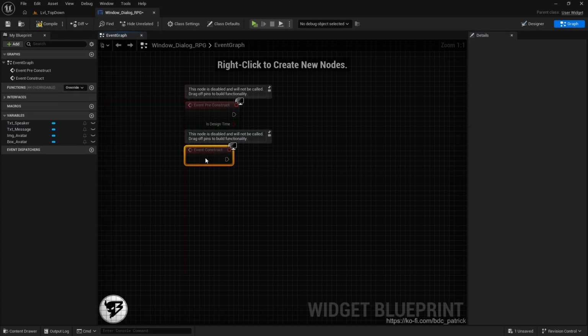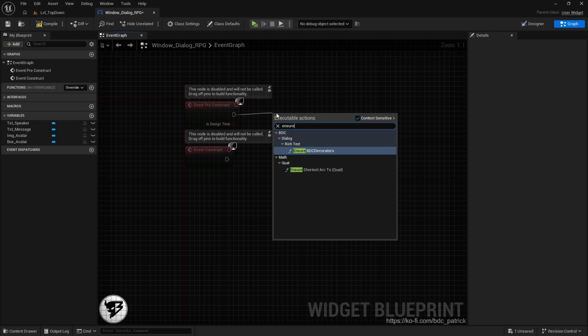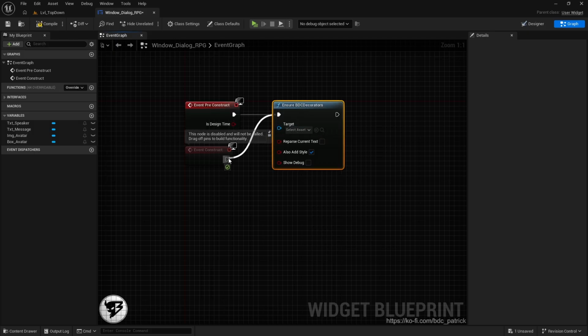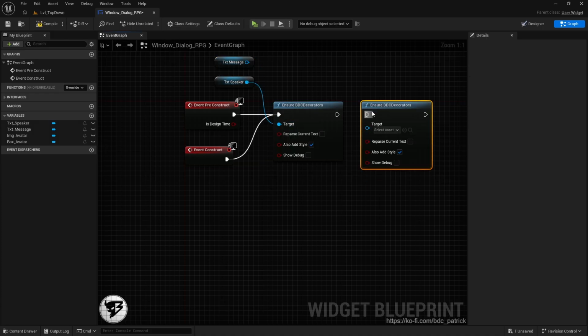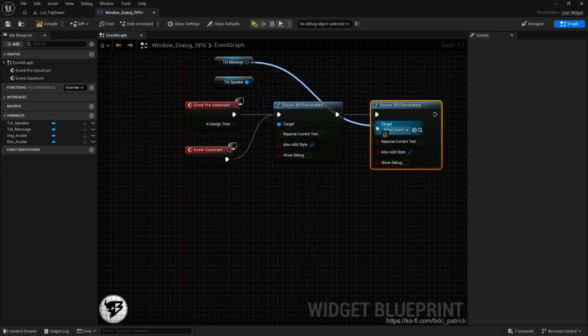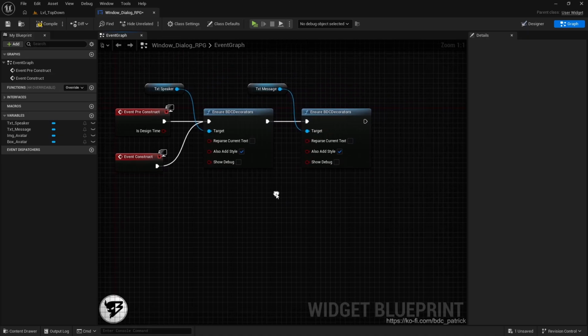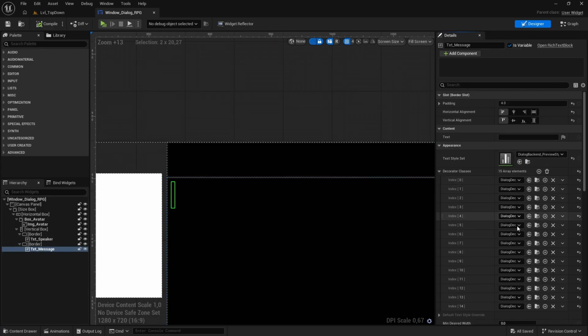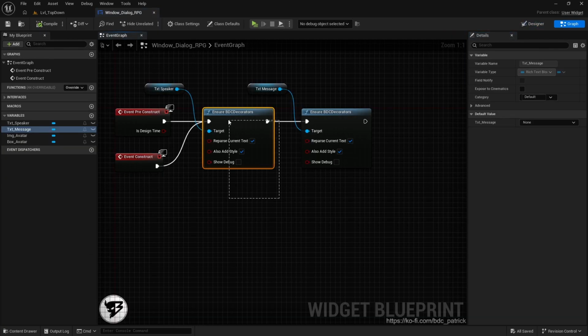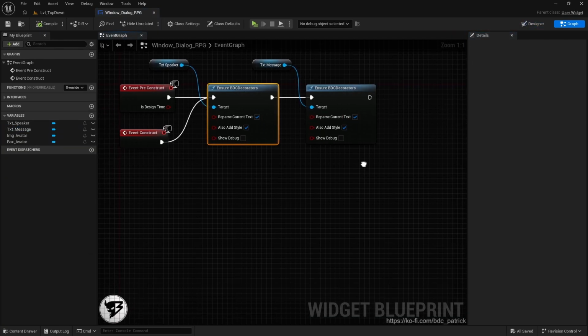Now in the construct and pre-construct, tick is not needed. We go for a function called ensure decorators. And we select our speaker. And we select our message. No, this is an individual node. Yes, of course. So. We're reparsing the text. Debug is not needed. If we now compile, you see the text is much smaller. We have a style set here, and we have decorator classes added. This function makes sure everything is set up correctly.